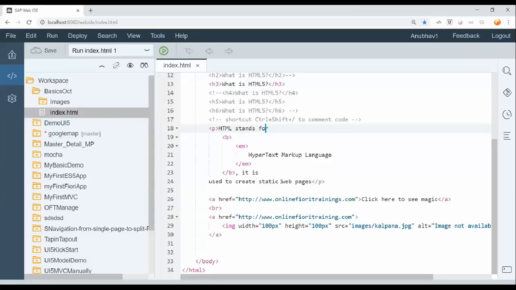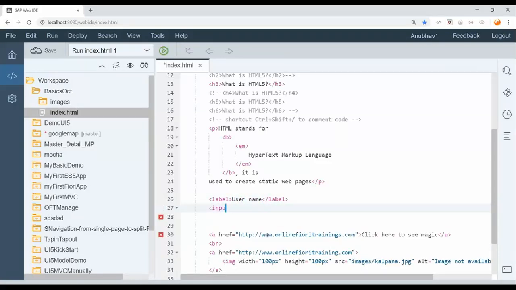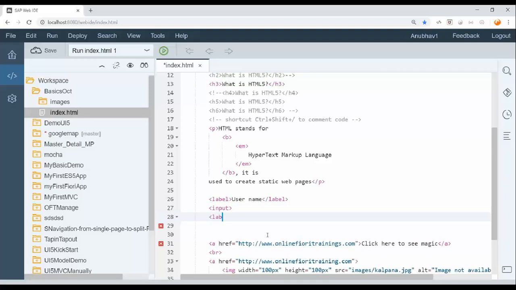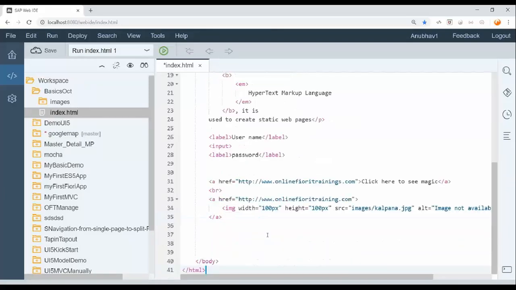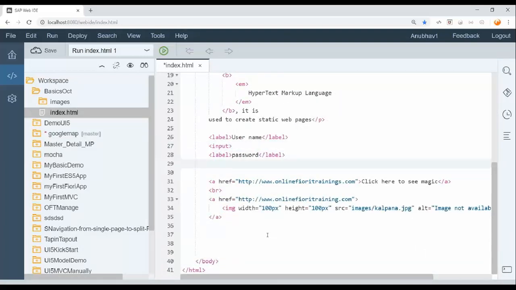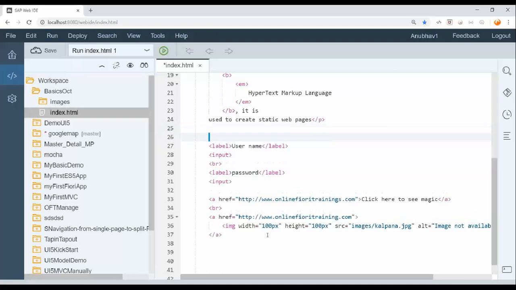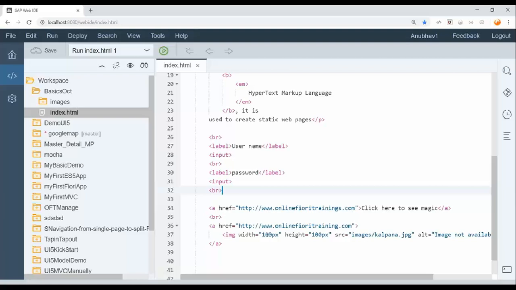So come back to our HTML page, and what I'm going to do is quickly create another set of fields. I'm going to create something called an input and label. So I'm going to say label, username, and input, and then label again, password. Oops, sorry. Come back here and I say input, and that's it. This is my user input label fields. Just put a line break after and before.